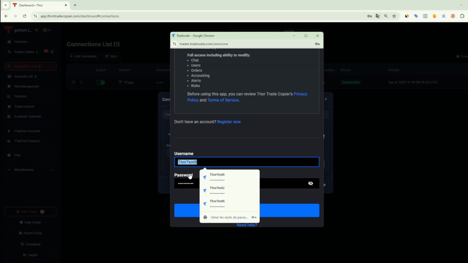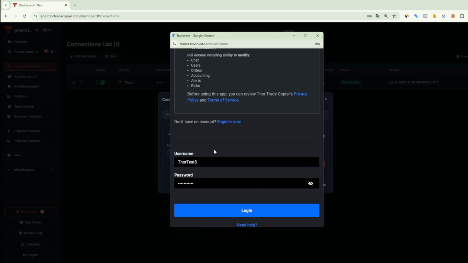Those credentials right here can be obtained in three different ways. First of all, the most obvious and most common way is a PropFirm that already gave you those credentials. So there's plenty of them: My Funded Futures, Lucid Trading, Apex, obviously some others. But anyway, once you have those credentials, you just enter them, username, password, login, and it will work.